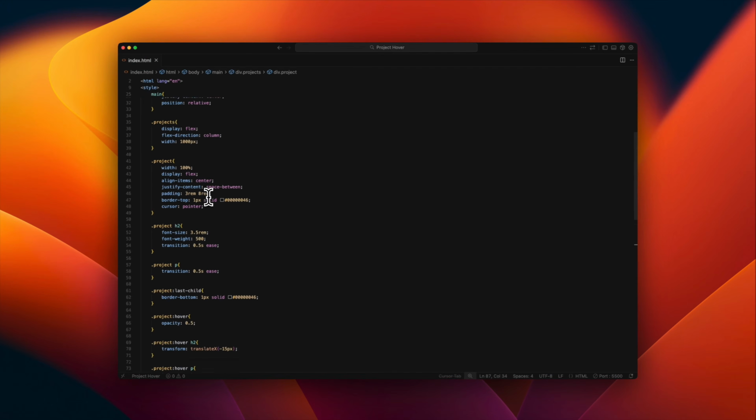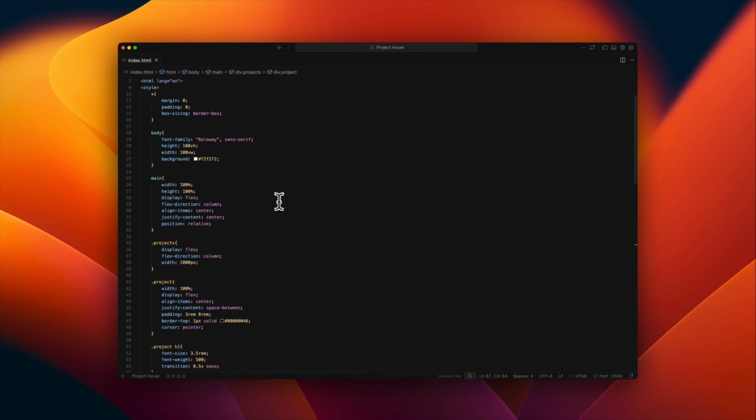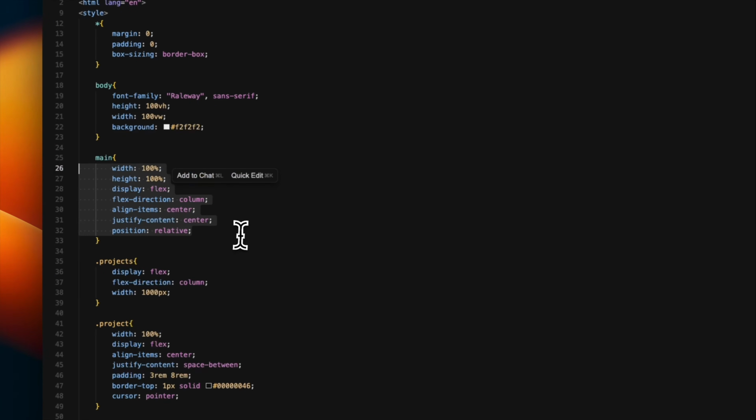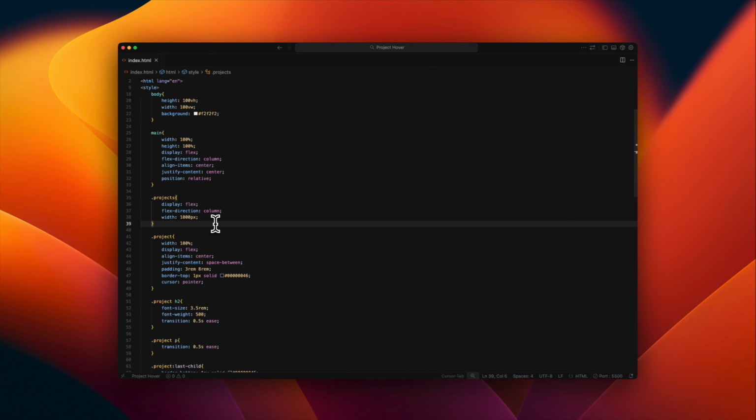Now, if you look at the CSS, we don't have anything too fancy. We just have everything at the center using this. And then the projects are flex direction column with a width of 1000 pixels. Now keep in mind that this is not responsive, because the mouse hovering effect can only be seen on desktops, and on mobile devices we don't really have the mouse moving effect, so it's a little bit difficult to see this effect on mobile, so I didn't make this responsive.